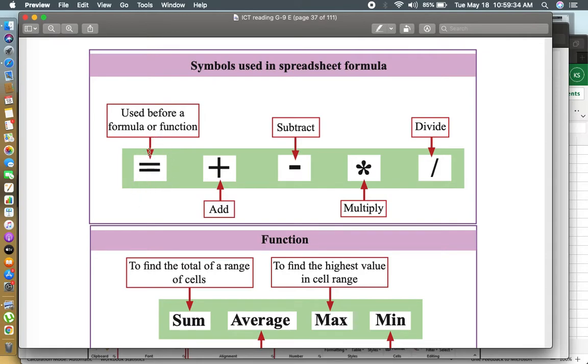So this is going to be one of the most highly used symbols you will come across in a spreadsheet, because whatever you're going to do, you would almost always need to use this symbol. Then we have add, subtract, multiply and divide. So let's quickly see how we have to go and use this, right?